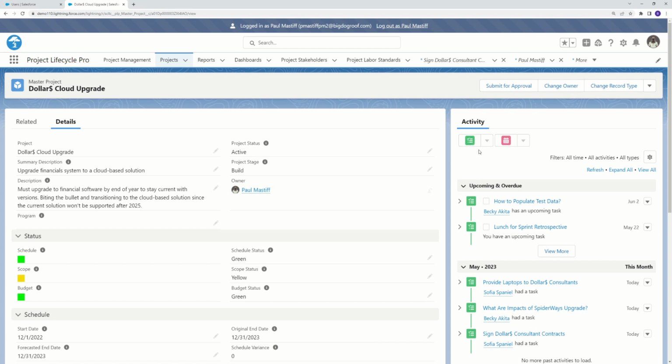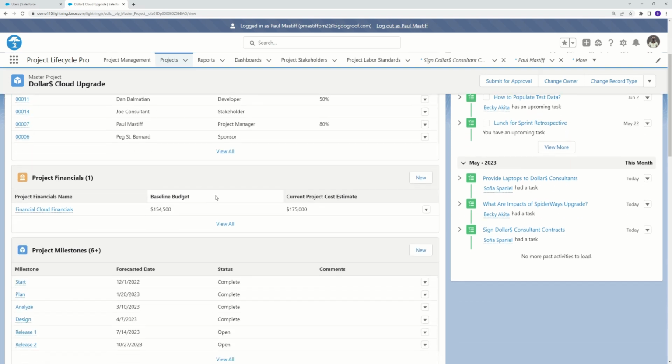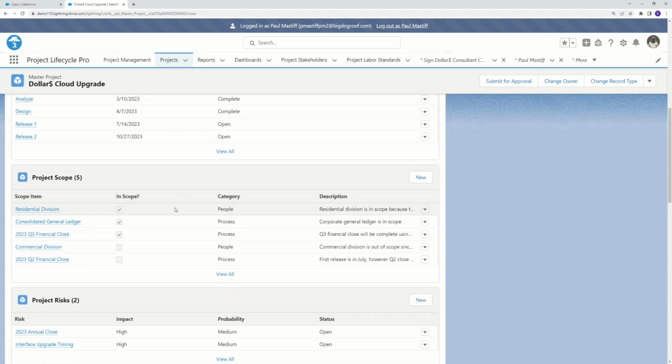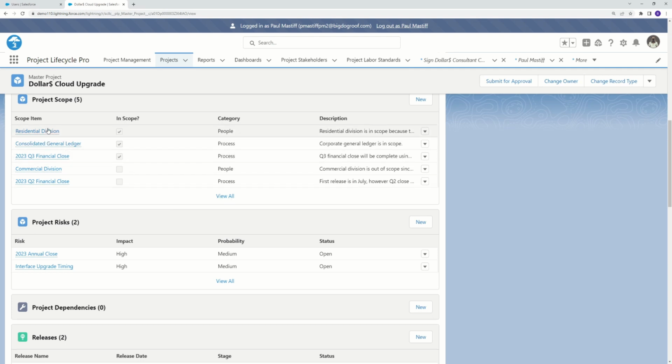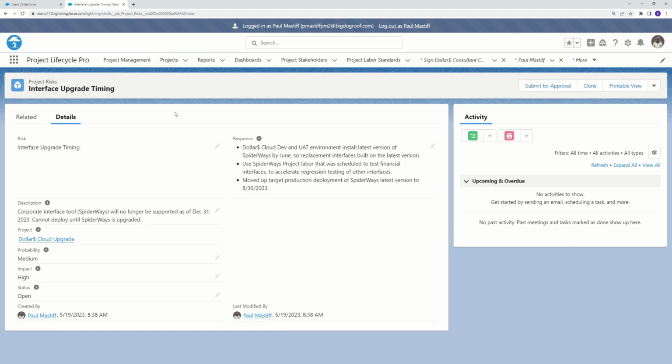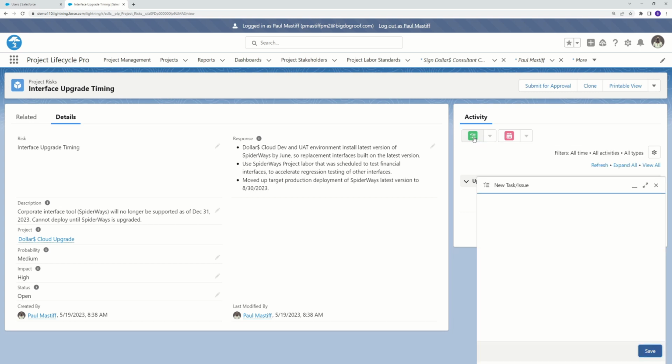in two ways. One is no matter what record is open, so if a child record is open on the project, let's say interface upgrade risk, and we create a task, the task will be associated to this risk, as well as there's a custom field which associates the task or the issue to the parent project of this. Now that field isn't visible, but it's there for reporting purposes.